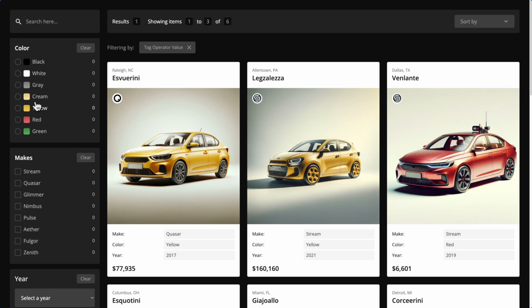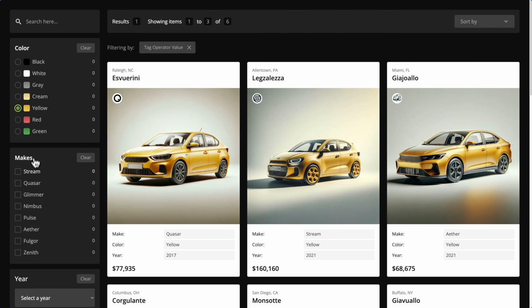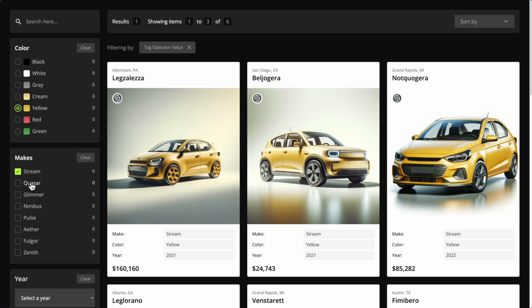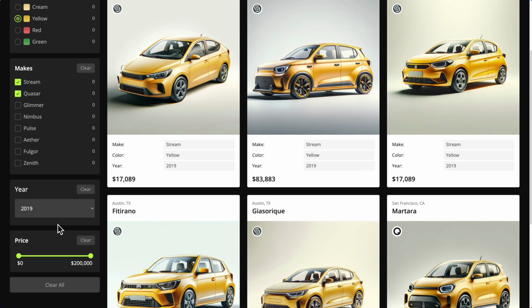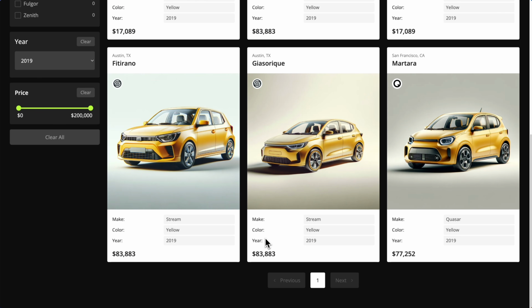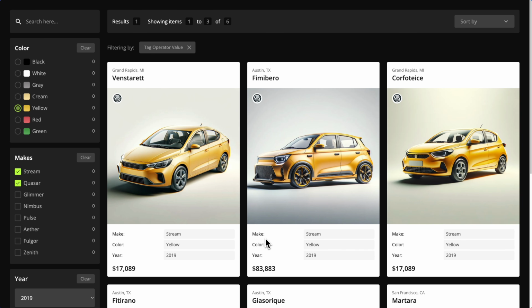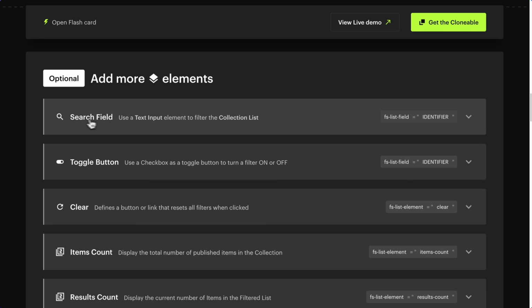I would like to filter by color yellow, make Stream, and Quasar, and year 2019. Cool, our filters are working. Let's add more elements. Search field.